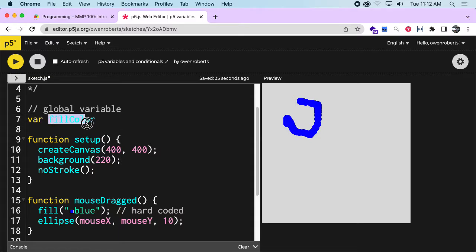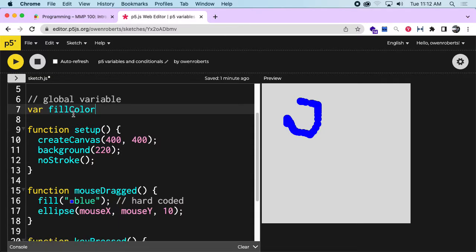So I'm going to name this variable fill color. So it kind of explains what it's doing. It's the color of the fill that we're using for our drawing. And notice I used camel case. So I started with a lowercase f and then capital C for the second word. So that's the JavaScript convention.